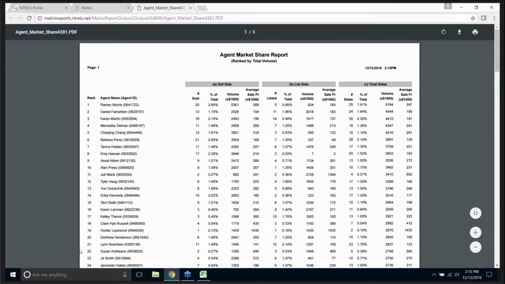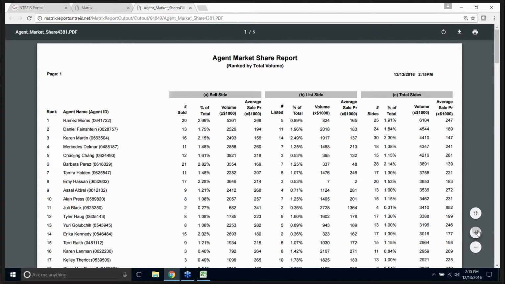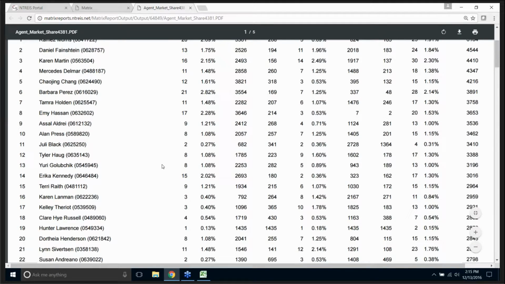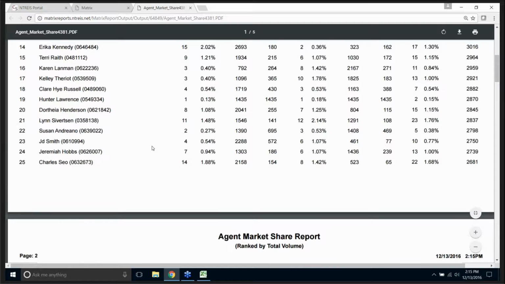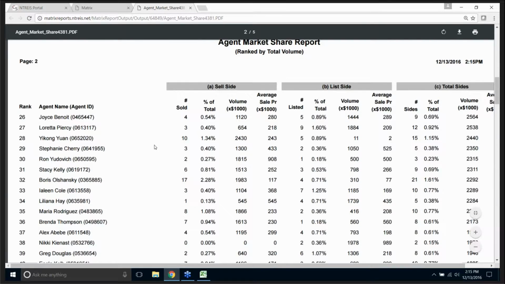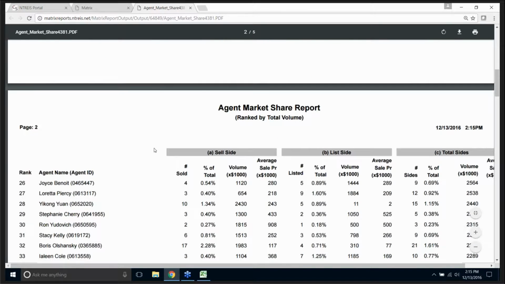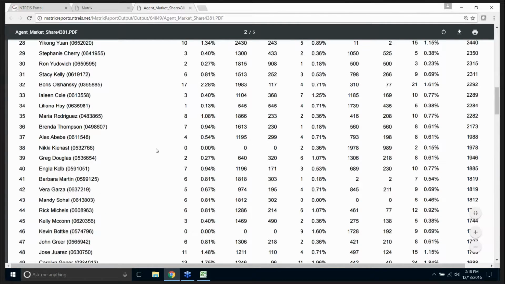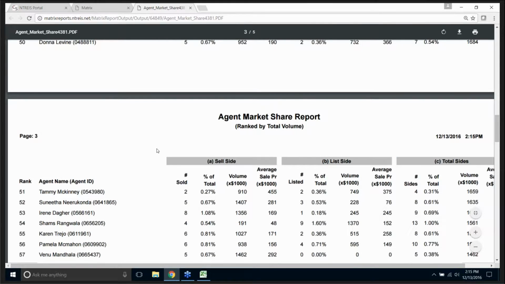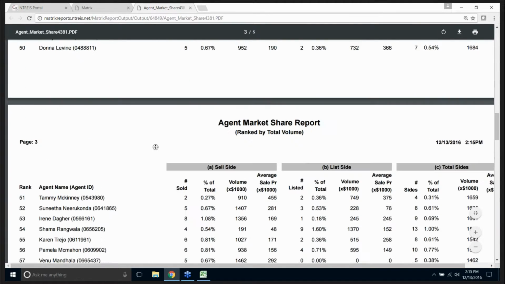And this is the first one under market reports. So let me zoom in so you can see it a little more closely. So there's Ramirez Morris and Daniel and Karen. And these are the agents in that office only. In that office only. Mm-hmm. So if you want to know who's doing what in your office, the Agent Market Share report is the one that you want to do. Put in your office code and you can see where you are in the rankings.